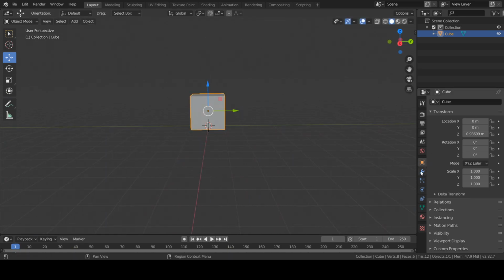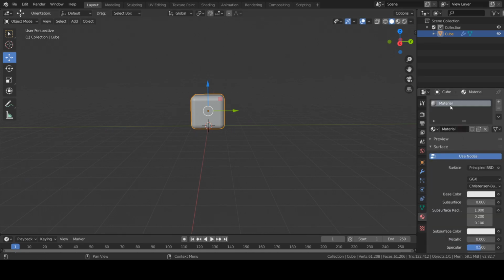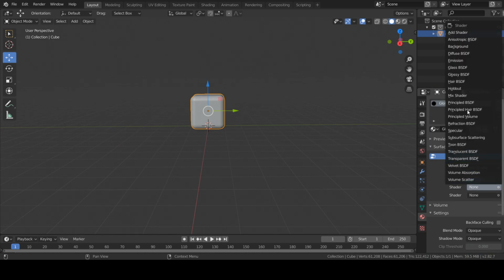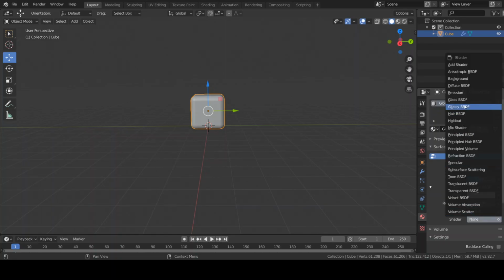Select it, add a modifier as bevel. We'll give it an offset of 0.3, a segment of 100. There you go. We'll add a material, let's call it glossy white. And we will add a mix shader, which is my personal favorite because it has so many applications.